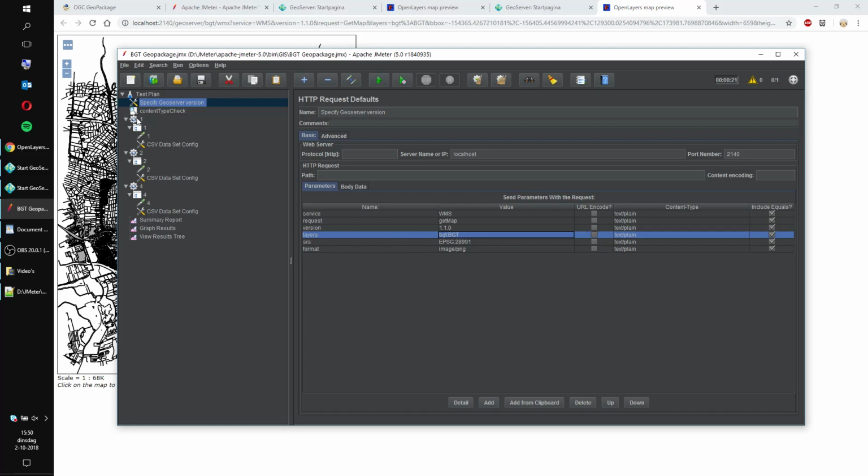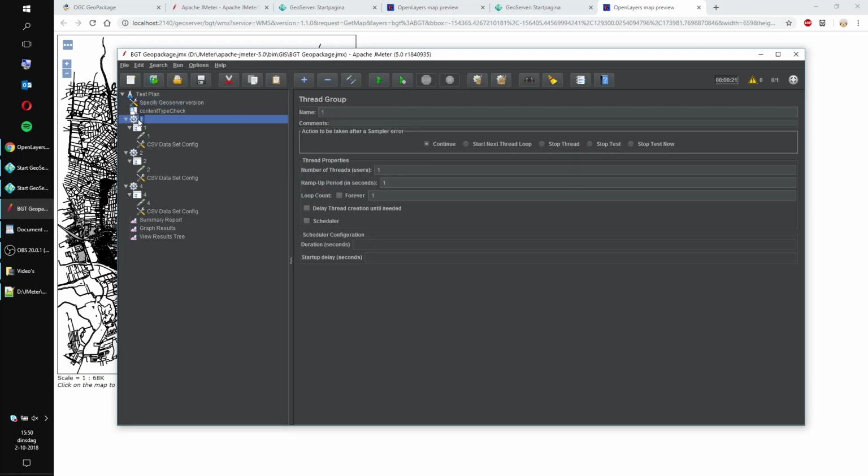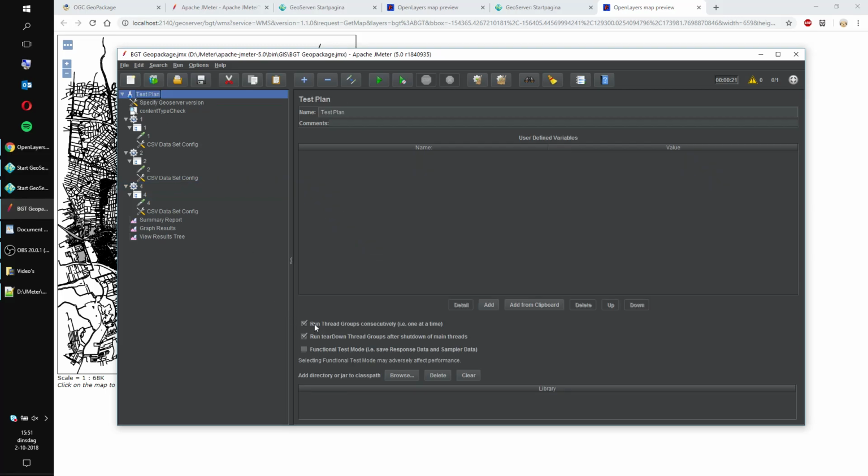I've added three thread groups. By right-clicking test plan, you can add a thread group. And in this thread group, you can specify the number of users. Firstly, I'm going to test with one user doing getMap calls. Then later, we're going to do two users, which will simultaneously try getMap requests. And lastly, four users simultaneously trying to get maps. One thing to select here is run thread groups consecutively. That's important for your performance test. We'll get to that later.